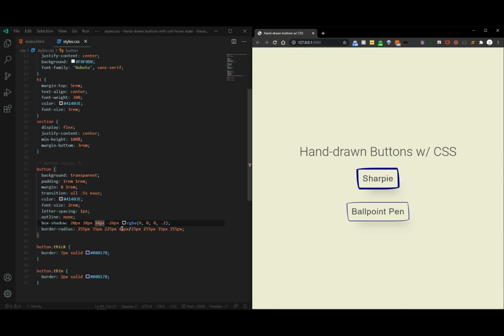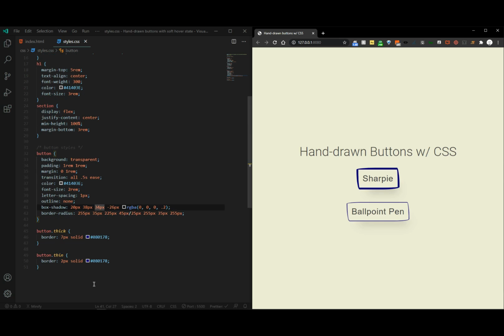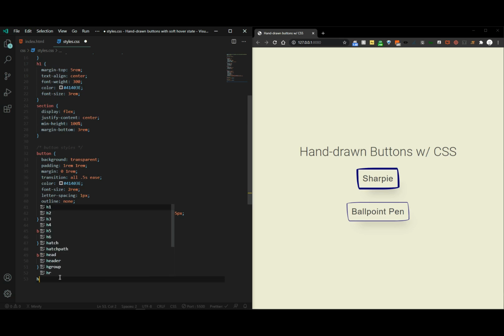And you can take these, this is just an example. You can take these and continue playing with them and make it look like a child drew them. I mean, if you stretch out these lines far enough. Now, the last thing we're going to do is add a hover state so that when you hover over the button, it presses down onto the page. And we'll do that by setting a hover state on the button itself.